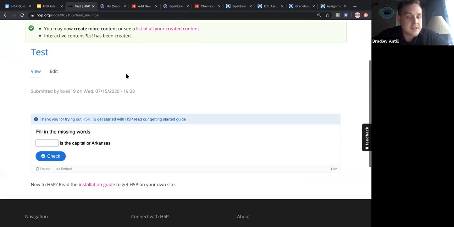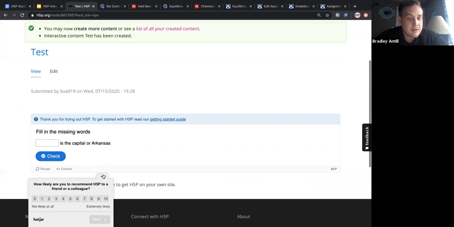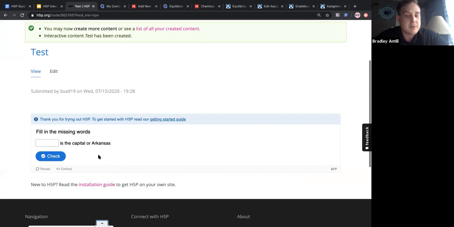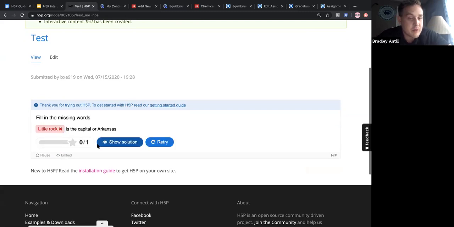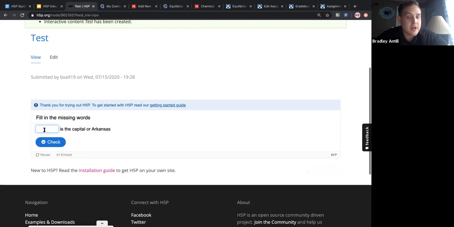All right, and since I checked the boxes down at the bottom of the module creator, it allows me to reuse and embed it. So I didn't allow capitalization or spelling errors, so this will be wrong. It'll show me the solutions. I can retry. As you see, the correct spelling works.